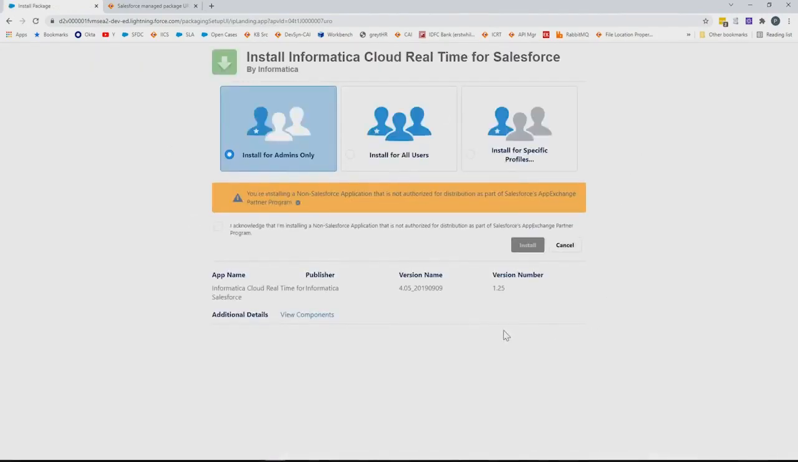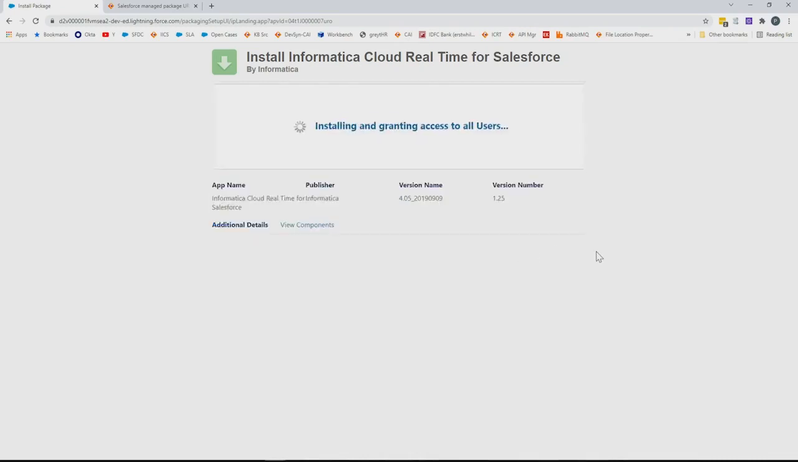You would see a page where it says install Informatica Cloud Real-Time for Salesforce. Select install for all users, acknowledge, and then click on install. So installation may take a bit of time, and once it is complete, you should click on done button. If the installation takes more time, you would receive an email for the user with which you have logged in. This is a quick demo of how we would go ahead and install ICRT managed package on Salesforce.